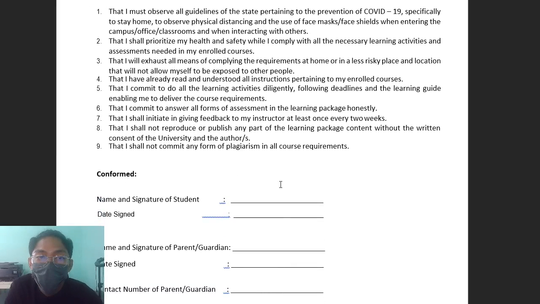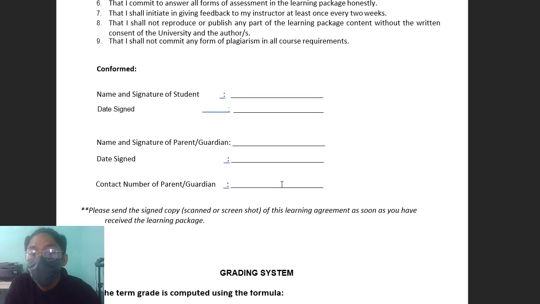So this is the same as the other learning agreement. And finally, your grading system. Your grade will be composed of 40% performance. Where would I get this performance? This comes from your learning activities.